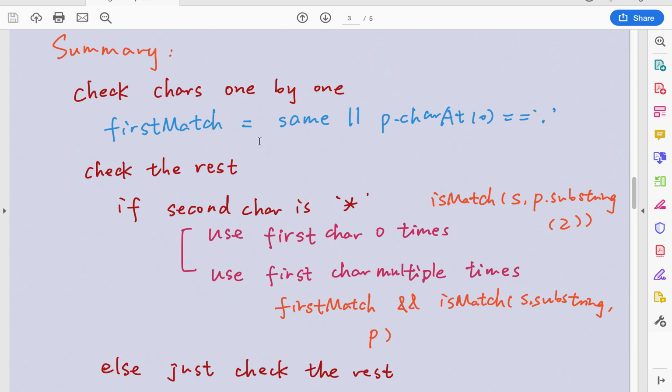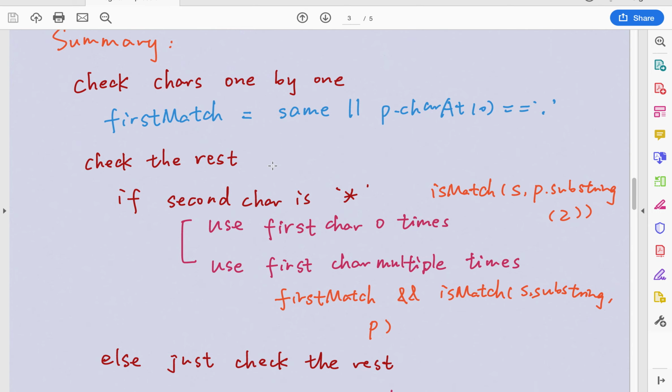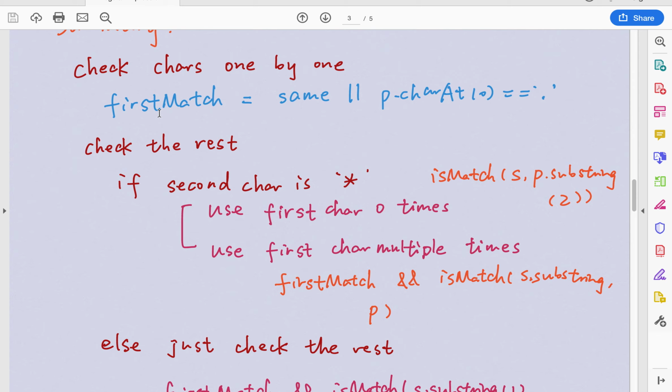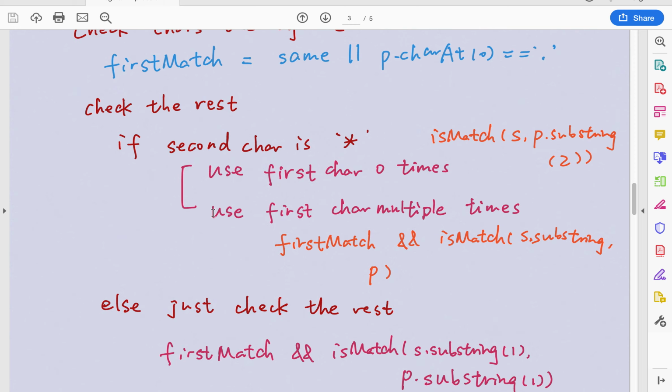Let's see the summary again. The whole idea is just to check chars one by one. We first check whether the first characters of these two strings are the same, or the first character of the P is a dot. And then we check the rest.